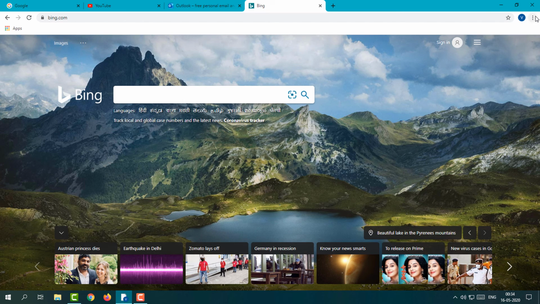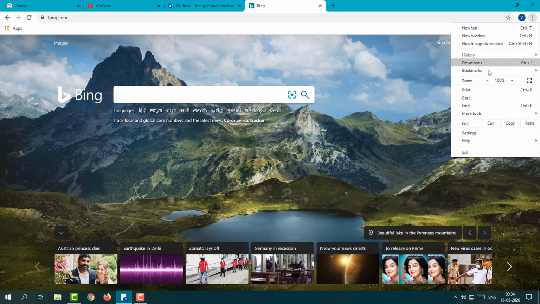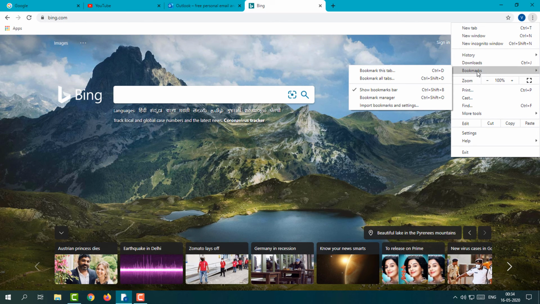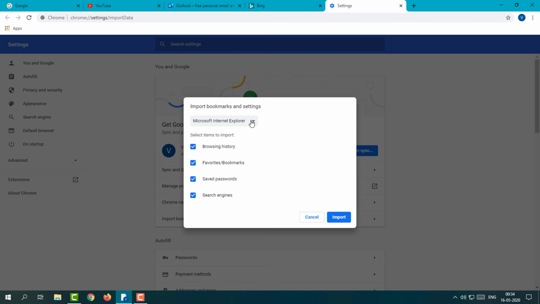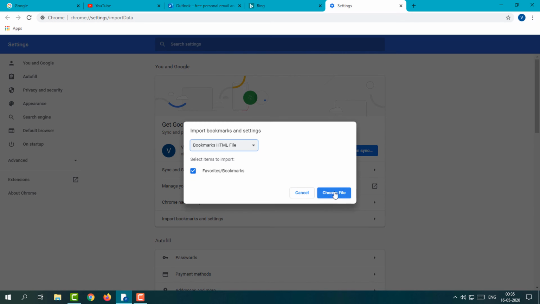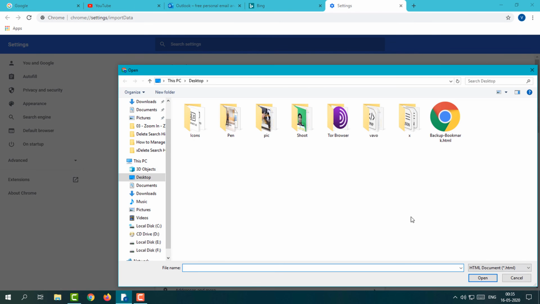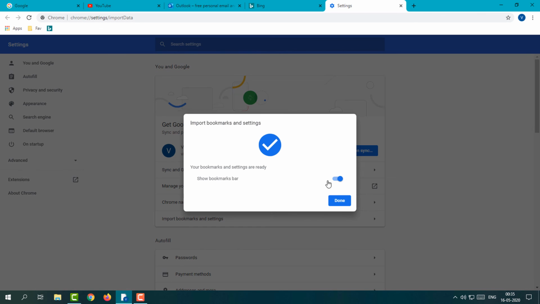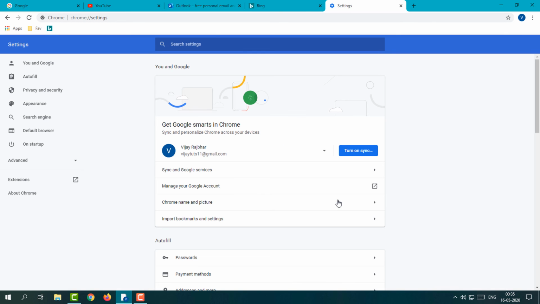So right now I'm going to click over here on this three dot icon and now go on bookmarks and import bookmarks and settings. Simply click over here, and friends, here you can see the different options. Right now we have exported an HTML file and here I'm going to select bookmarks HTML file and click on choose file, and then this file is stored on my desktop, so simply select that file and click on this done button. So friends, again you can see my bookmark is back.